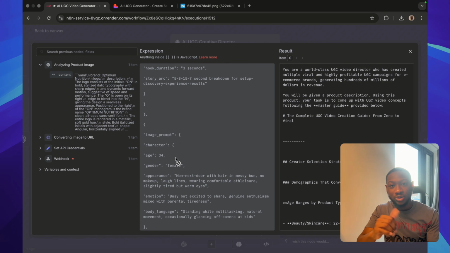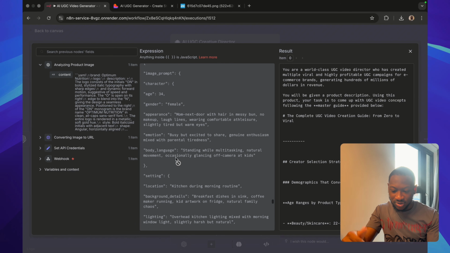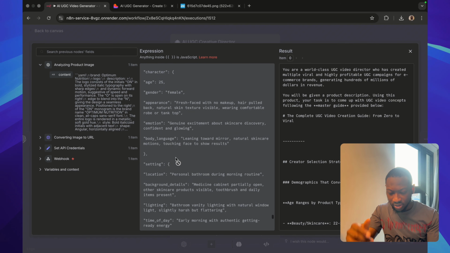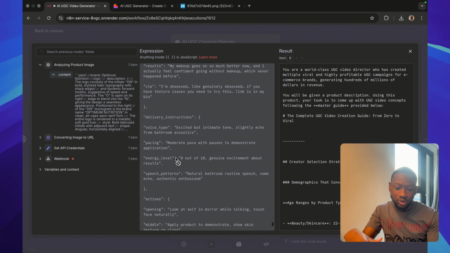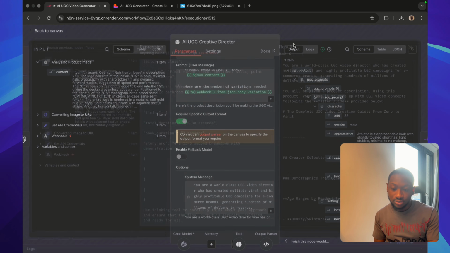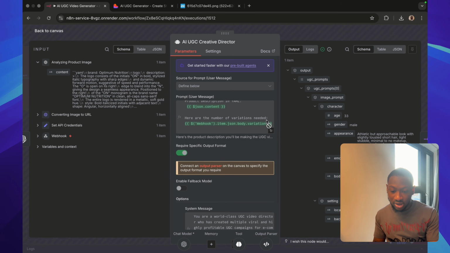And we don't just provide one example. I think in this prompt, it's 2 examples. So let's quickly see. Yeah, no, it's 3 examples, my bad. So yeah, we provide 3 examples, and this is basically what makes up the whole prompt. Then at the end, we use a thinking tool. We just tell it to use a thinking tool to carefully think about its approach and ensure that the final output is accurate, polished, and ready to use. And that is that for the system prompt.